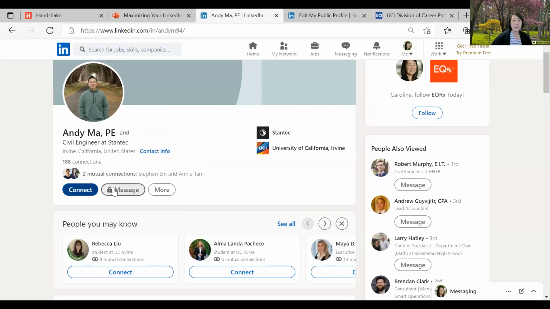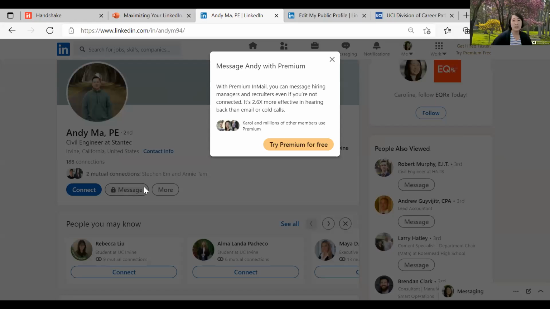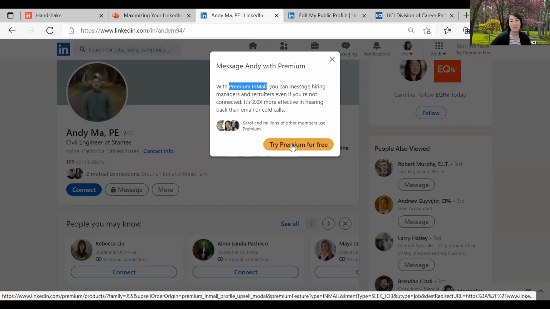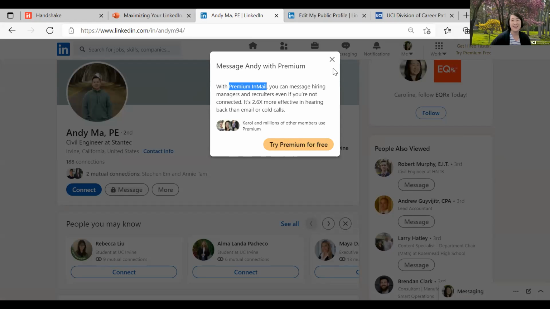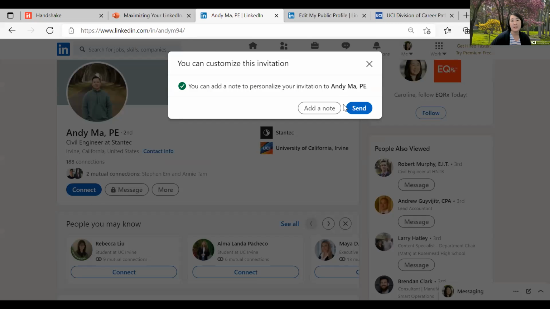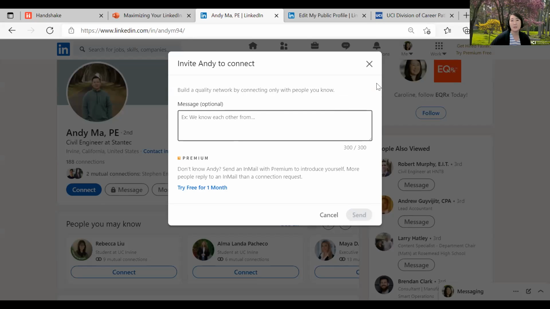But do you see here that the message has a lock on it? It is prompting you to pay or try premium for free. You don't have to pay. I've been using LinkedIn for years and I don't have premium. There's no need for students to pay for it unless you want to try it for free for a month. That's really when you're going to be in it to win it with your job search. Some students save that free month to do that. Otherwise, there are ways around connecting and messaging with alums.